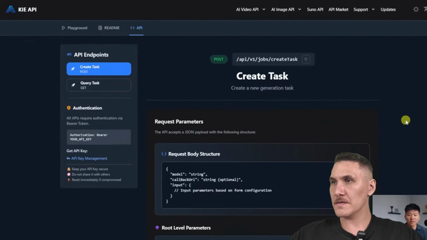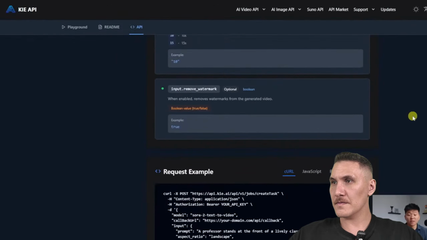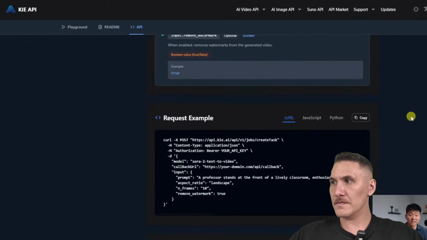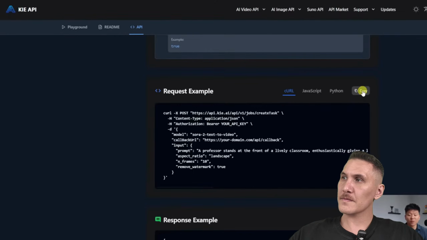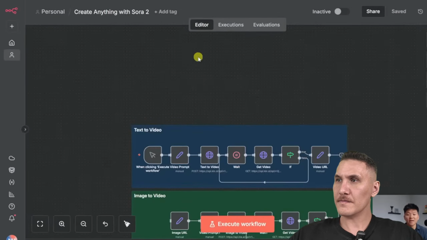And now all we have to do is scroll to the bottom, and I'm going to show you guys how we can set up a curl, which makes it really, really easy. You can see down here there is a request example, and you make sure you're on curl. And then we're going to copy this right here. I'm going to go back into n8n.